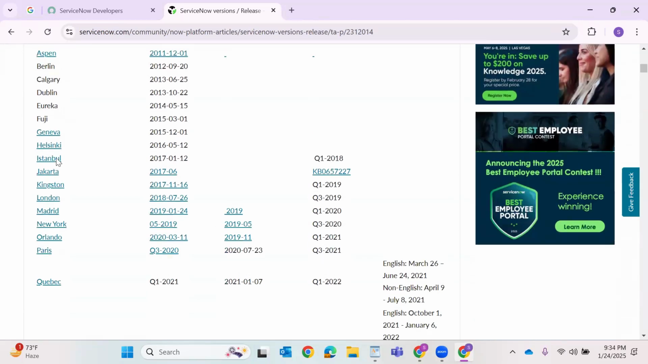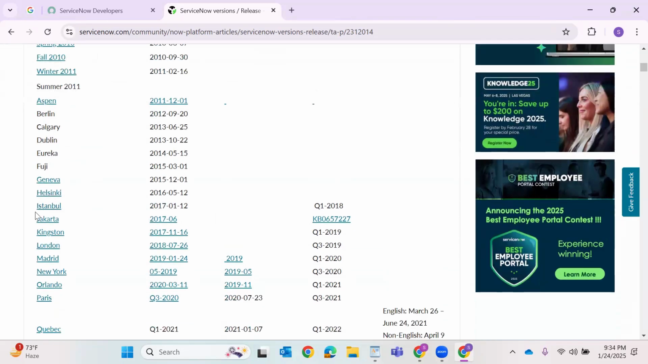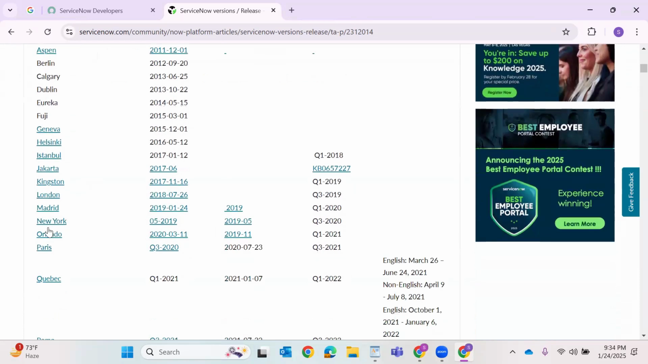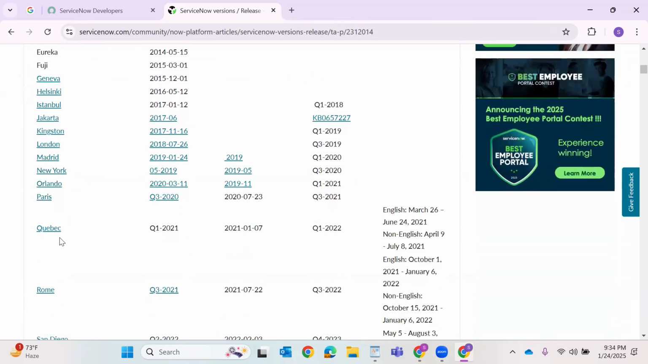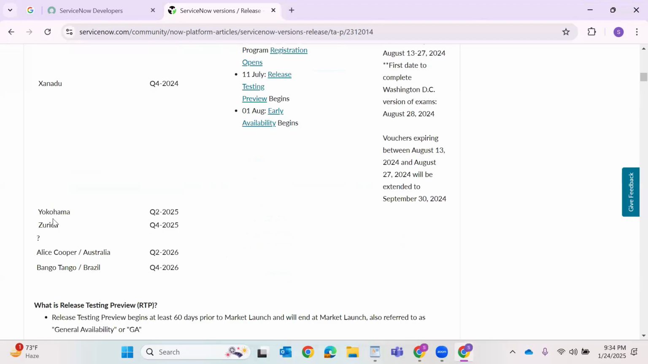season names, and they started using country names like Aspirin, Berlin, Calgary, Dublin, Eureka, Fuji, Geneva, Helsinki, Istanbul, Jakarta, Kingston, London, Madrid, New York, Orlando, Paris, Quebec, Rome, San Diego, Tokyo, Utah, Vancouver, Washington, Xanadu, and next version is Oklahoma, which is in the Q2, means quarter two. Every 6 months there will be a new release in the market. That means in a year, you can expect 2 releases. Okay.